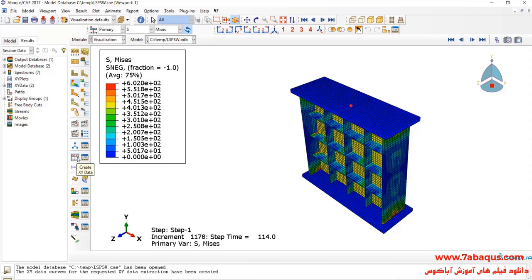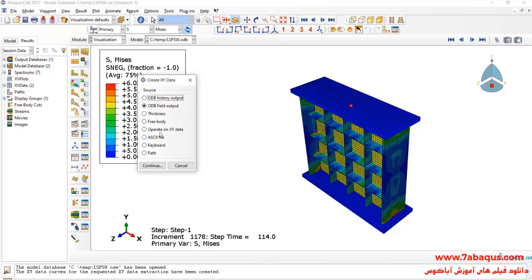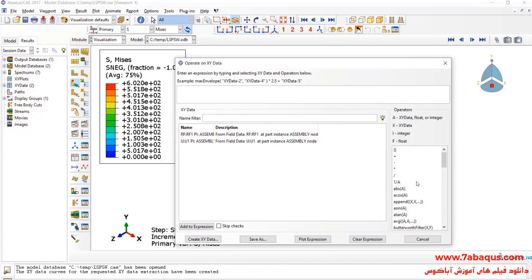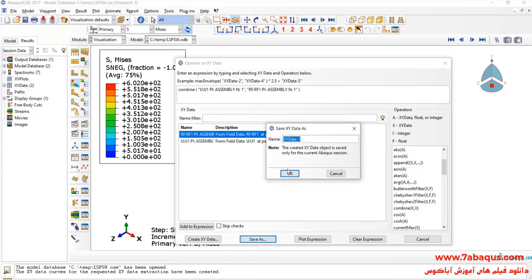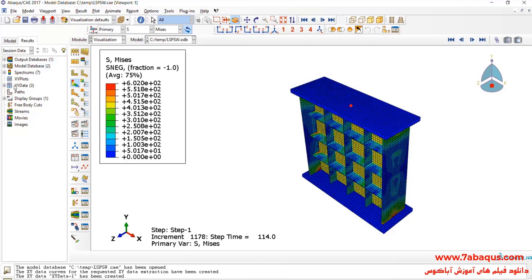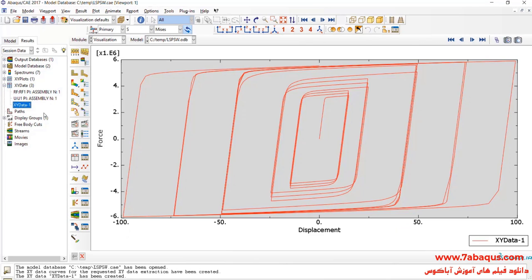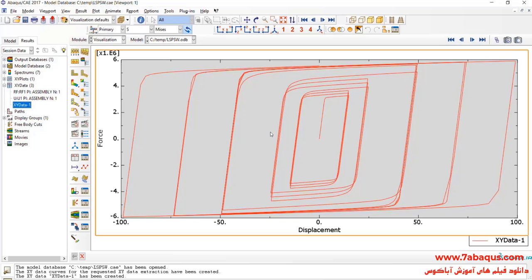I will click on Create XY Data again, select Operate on XY Data, continue. Here select Combine. First select U1, then RF1 and click on Save As. Here you observe the hysteresis diagram having been drawn in the Abaqus software.